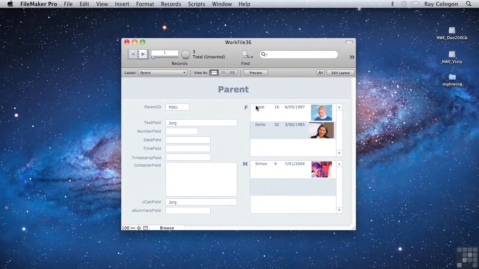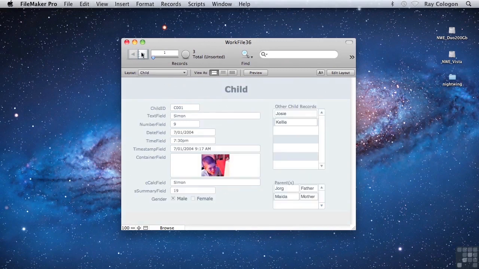So, for example, here in the parent table, the record for George appears first, then for Maida, then Veronique, because the records are unsorted, and that happens to be the order in which the records were created. Similarly, in the portal, Josie appears before Kelly because over in the child table, Josie was entered as the second record and Kelly as the third.